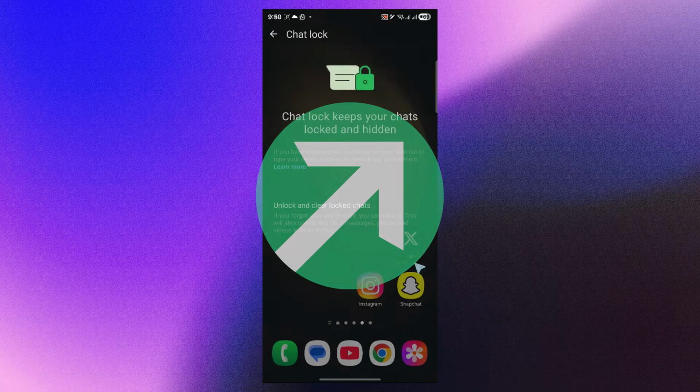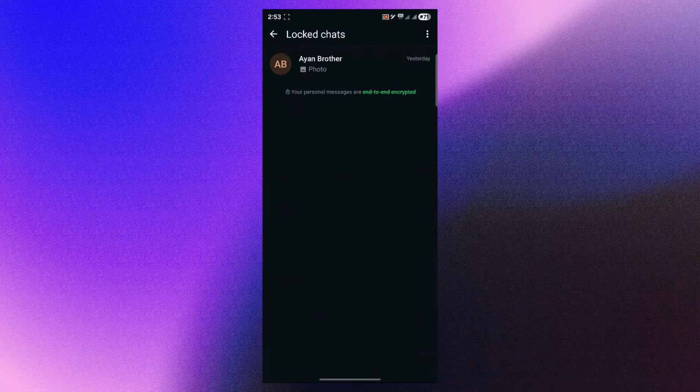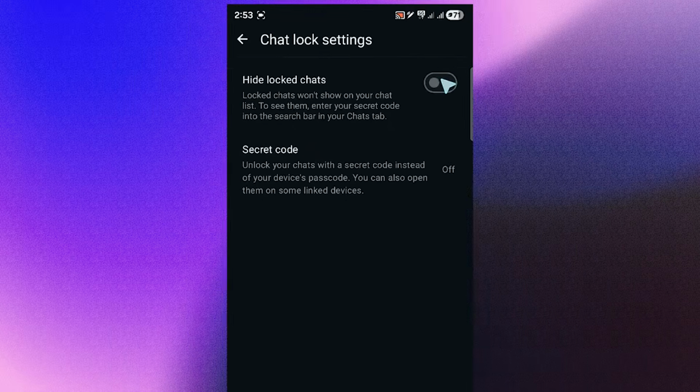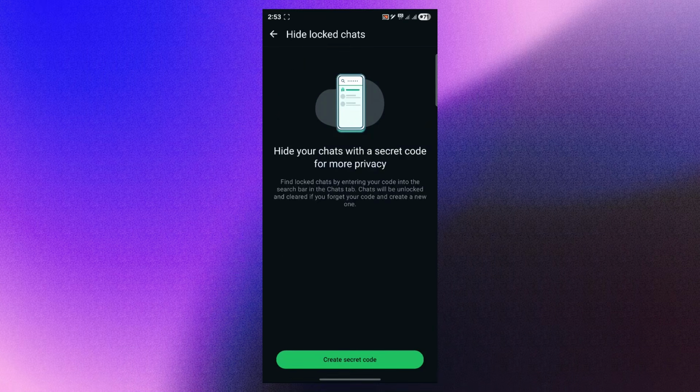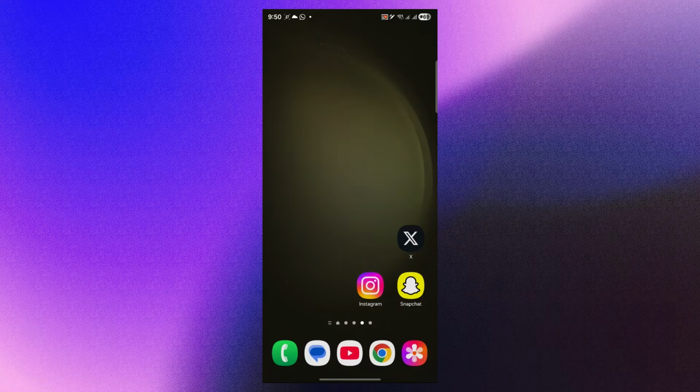Here's how you hide your chat on WhatsApp. If you follow this video, you'll be able to hide your WhatsApp chats either by locking them with a fingerprint or by archiving them, depending on how private you want it to be. Method 1 is hiding chats using Chat Lock.